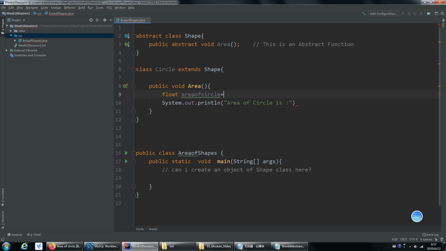Float area of circle is equal to pi, 22/7, multiplied by some value, let's say 10 multiplied by pi r square, right? So 10 multiplied by 10, and then we can just print the value here plus area of circle, put semicolon here. So this is how you can print the value of area of circle. I hope you are understanding this.